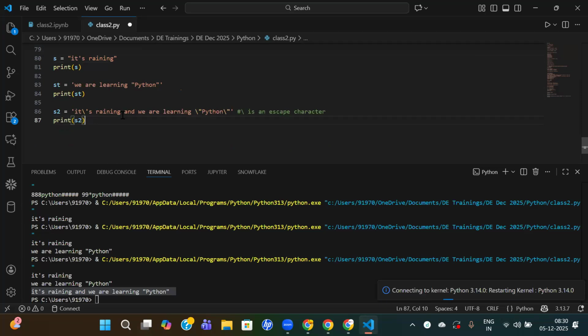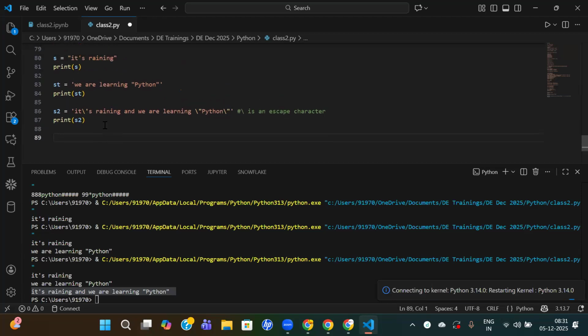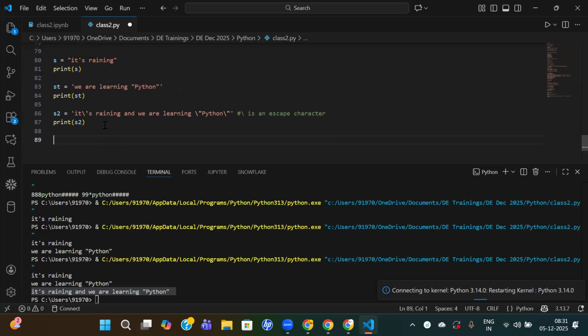Likewise, wherever you want single quotes and double quotes to be printed as it is, irrespective of whatever you enclose it in, use these backslashes. That's an escape character, which helps us print as it is. So this is the only difference where single quotes and double quotes have a different meaning. Otherwise, everywhere it is the same. Either you use single or double, it doesn't matter.